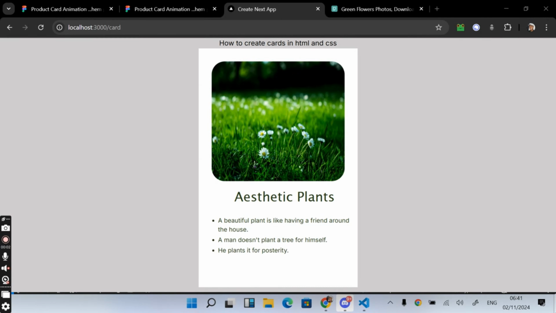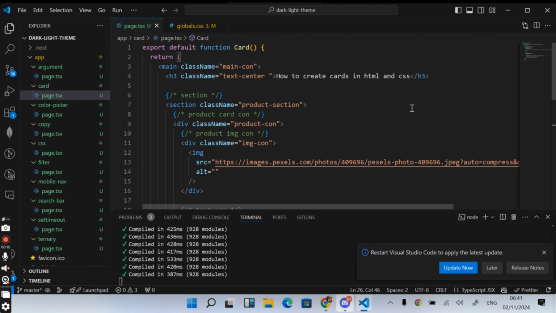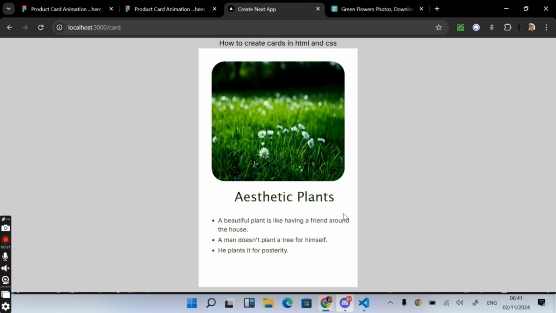Today, let's talk about how to create product cards in HTML and CSS. Even though I'm not using plain HTML, I'm building this with Next.js, but it is the same JSX, like it is HTML in general. There is nothing complicated here. Okay, so let's build this simple product card.